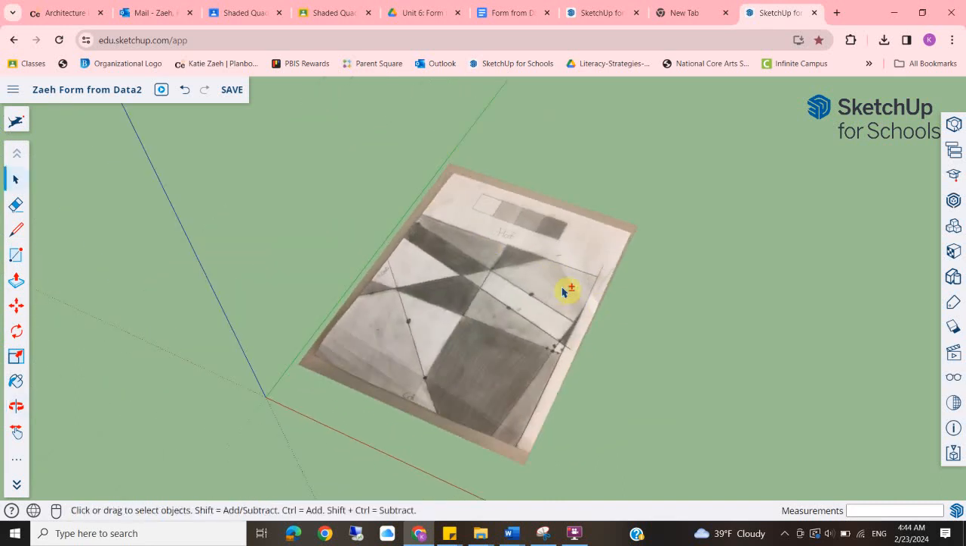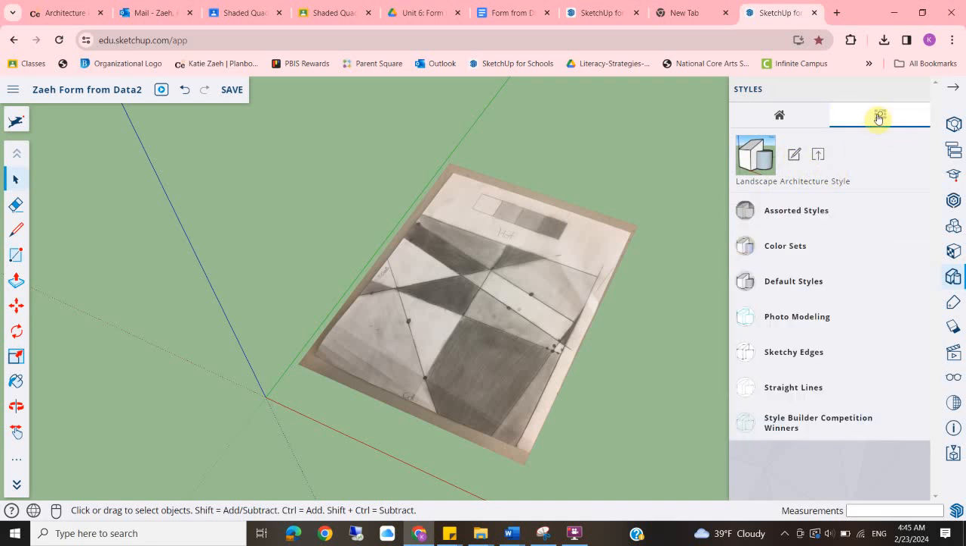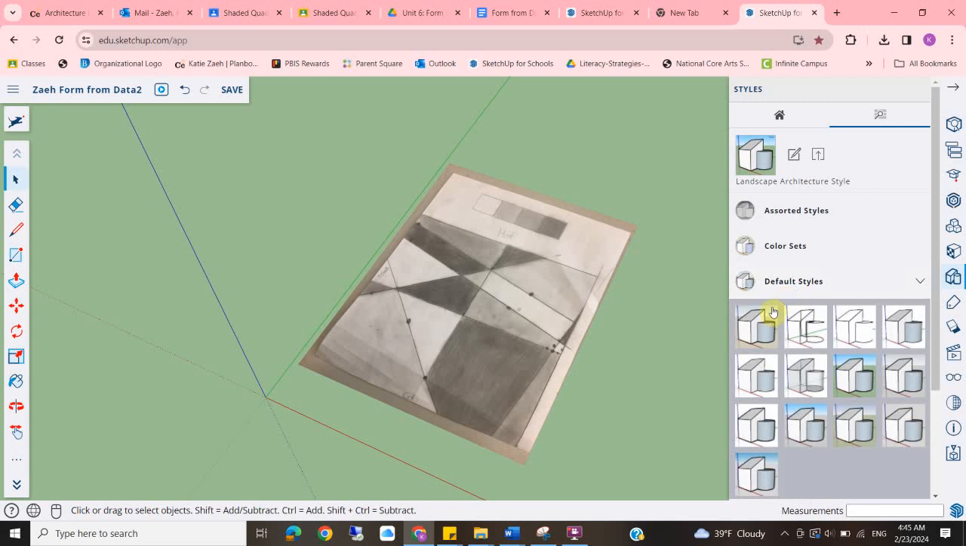Okay, so in order to do this properly, I need to be able to see through my plane, so I want to change my display mode. So I'm going to come over here on the right and click on my styles. And here I want to click on the Explore tool over here, go to Default Styles, and click on X-Ray.